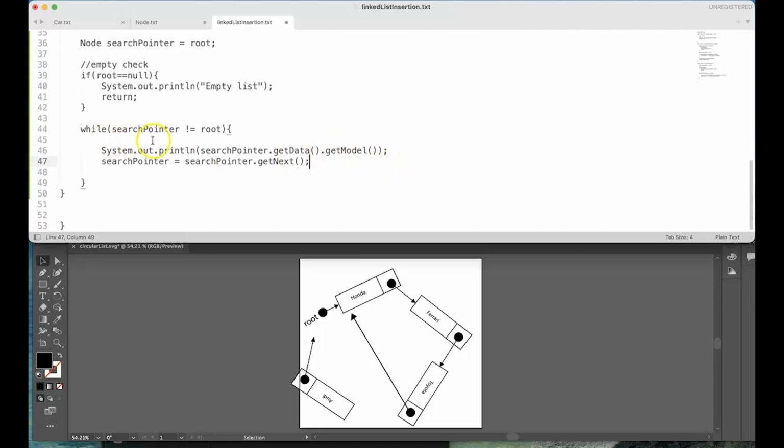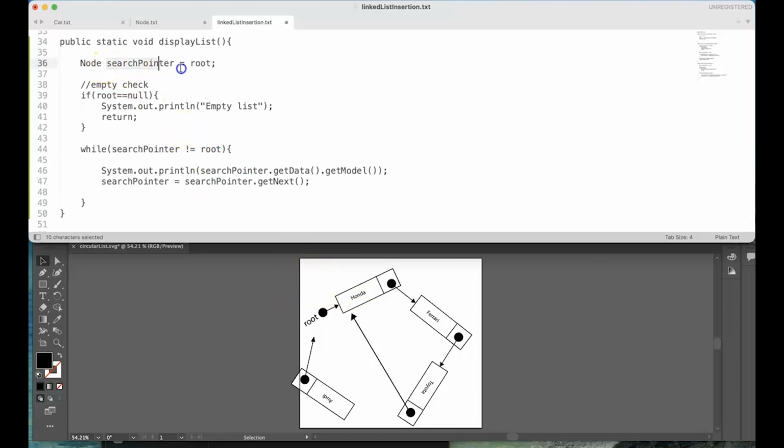But this won't work. While search pointer doesn't equal root. Well, it does equal root, because we just said that search pointer equals root. So this while loop is never going to run. That's a problem. Pause the video if you want to solve that problem, but I'm going to tell you a very neat trick to get around that, okay? Okay, here's the trick. Don't use a while loop, use a do while loop.